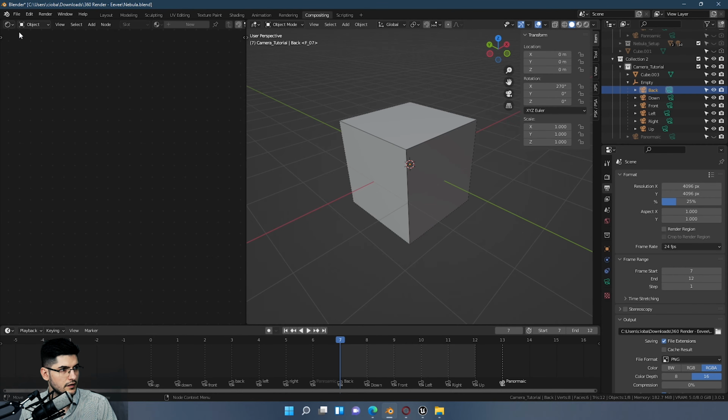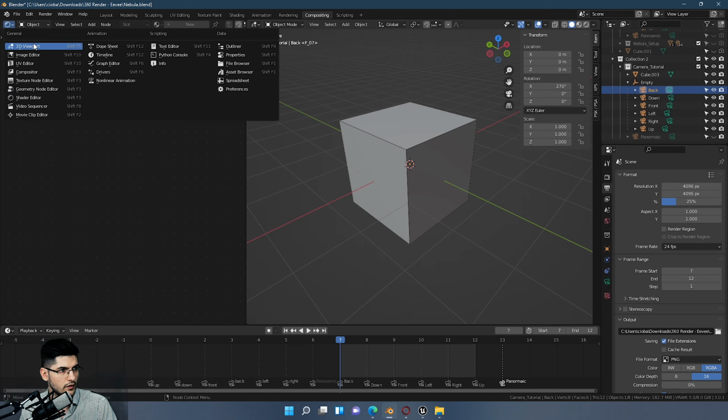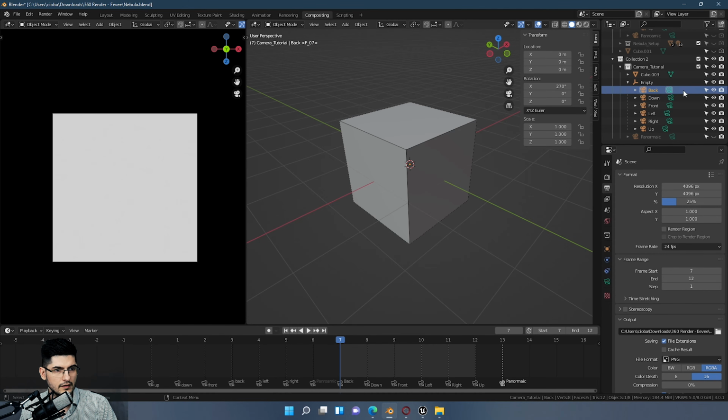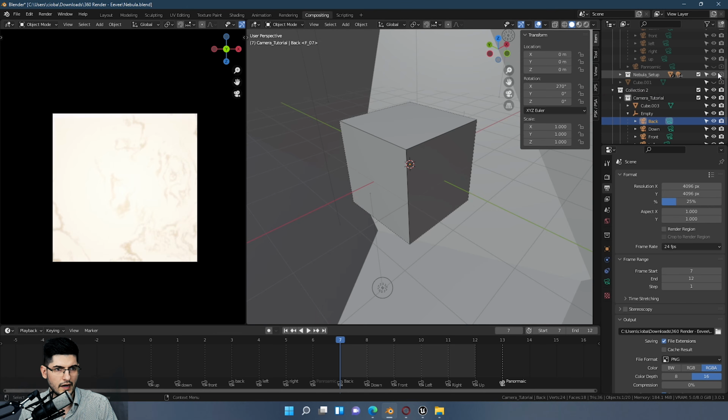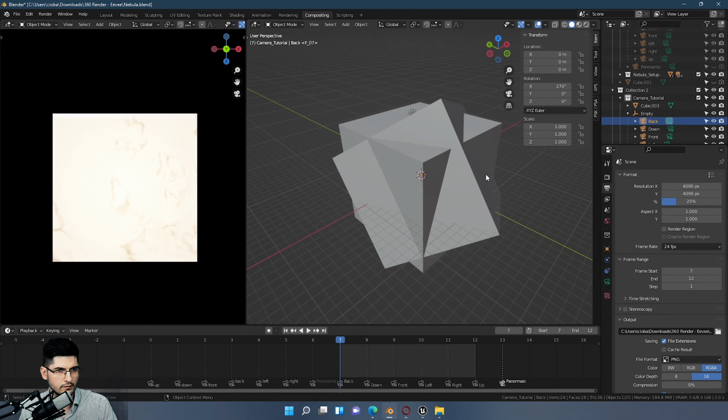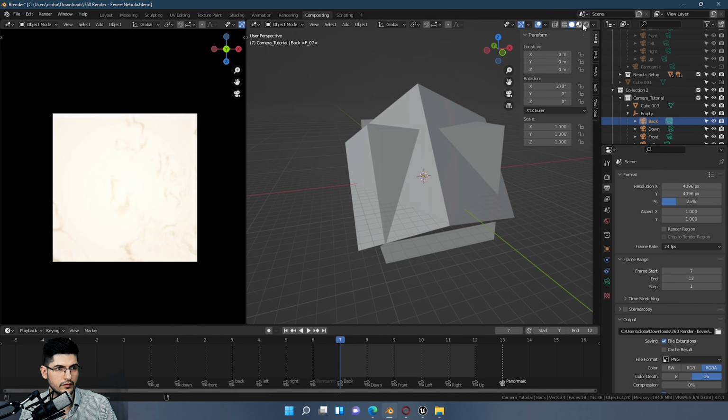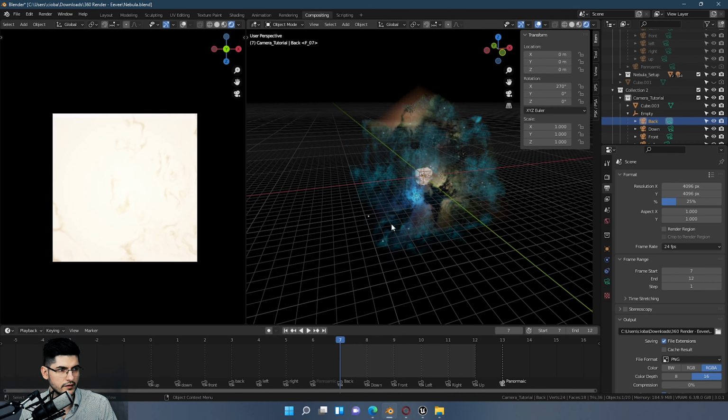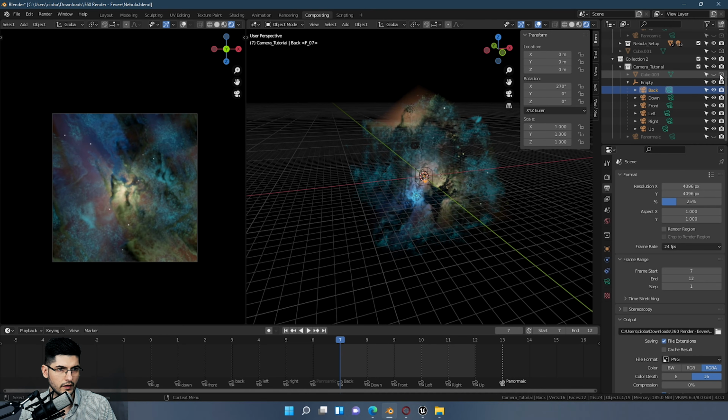Actually, I can leave this as it is, but I'm going to change the shader editor to a 3D viewport. And the reason why this looks like this is because we haven't yet added the textures, we haven't yet rendered the nebula. So we need to bring the nebula setup in, and these are just volumes. And if we press this button over here to go into render mode, you can see the nebulas, but the cameras are still not really seeing anything, and that's because this cube is blocking the way.